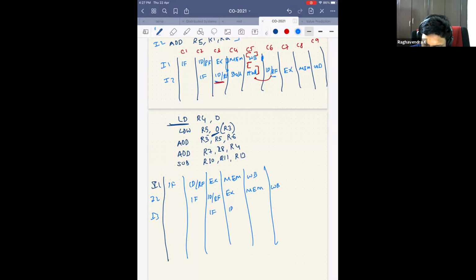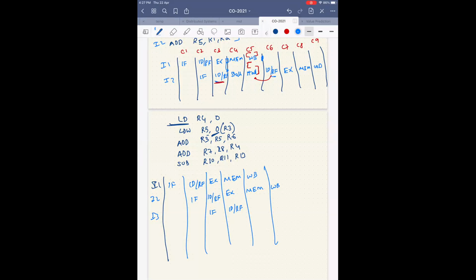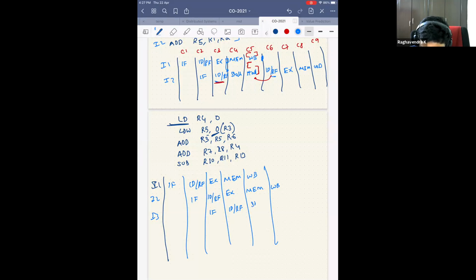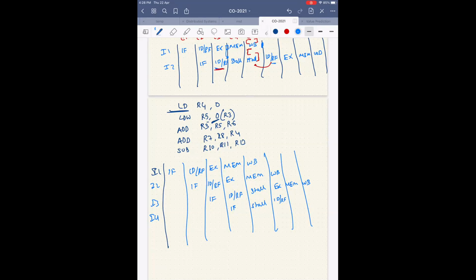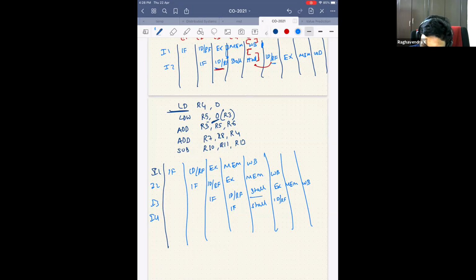In I3, I do instruction fetch, instruction decode. Now should I do execute or not? It should be a stall, right? Because the operand is not yet available. So now can I do execute? Why is the instruction decode shifting to the next cycle? So this is a stall, and the stall percolates here.